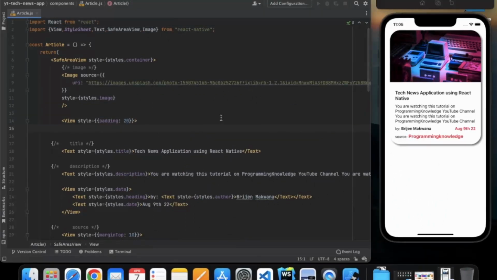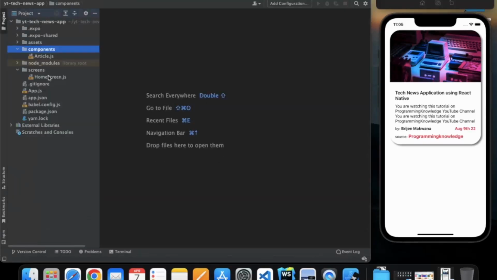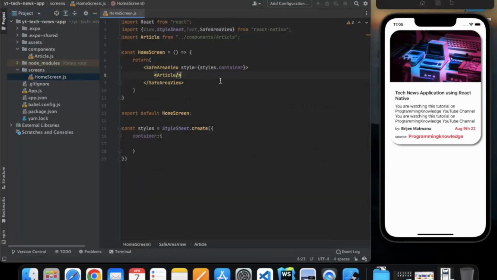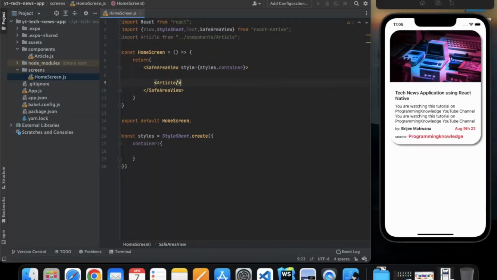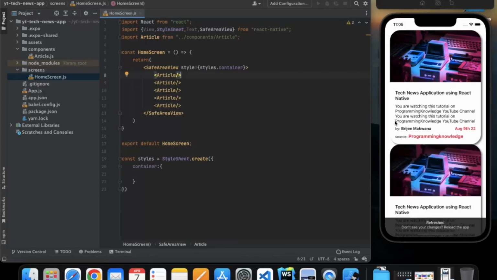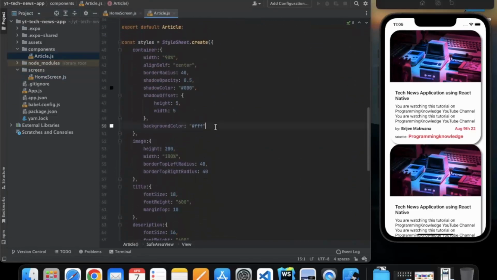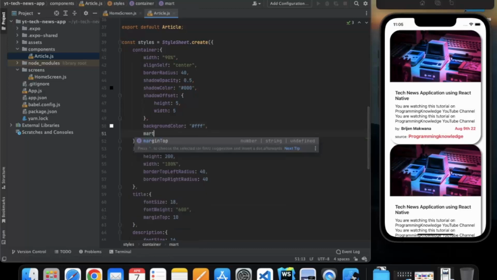So now we have completed our first custom component. So now that we have completed our component, you can come to the home.js and let me just show you what you can do with this custom component. You can paste it over here multiple times. If you press this, let me apply some margin to the container. Set 20.